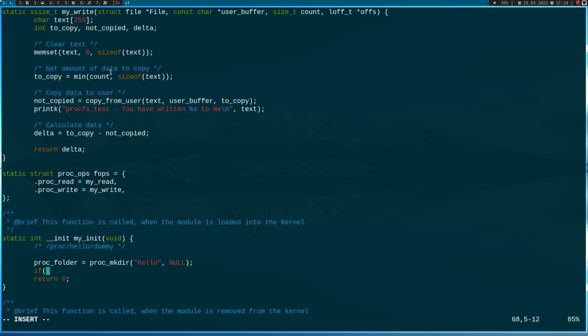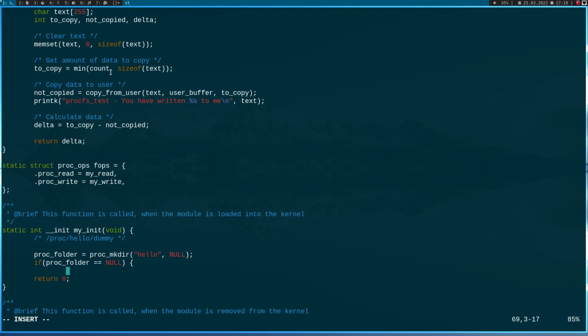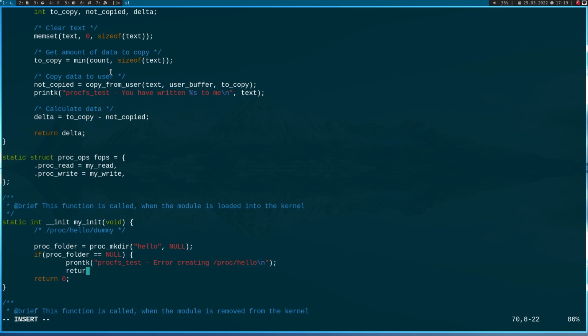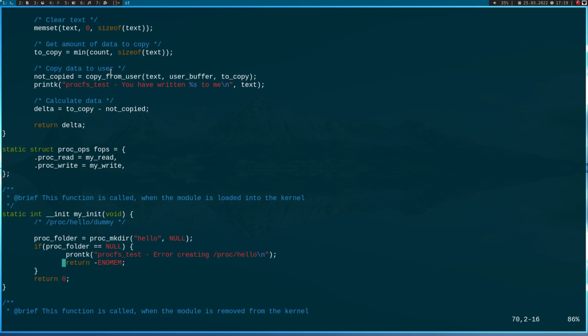And if this succeeds, I will have a pointer which is not equal to 0 here. But if proc folder is equal to 0, there was not enough memory to create this file, and this is bad. So we'll print out procfs test error creating proc hello, and I will return error no memory.